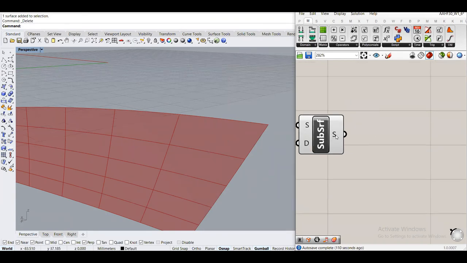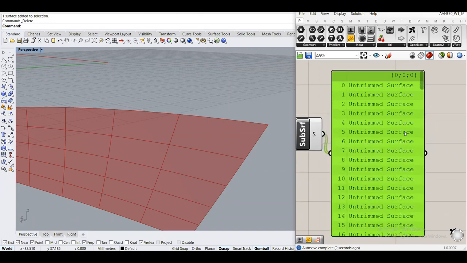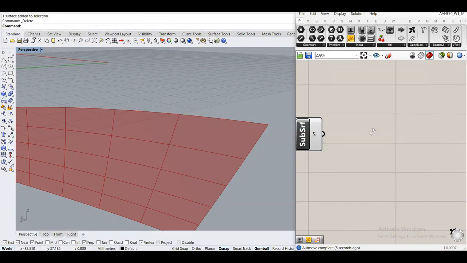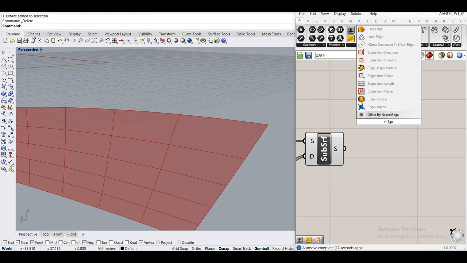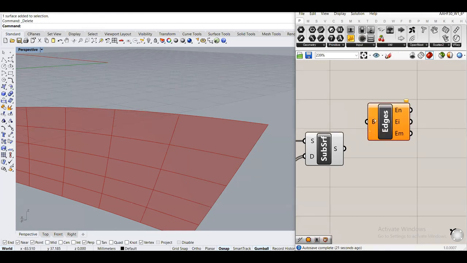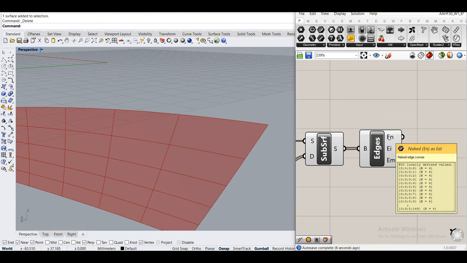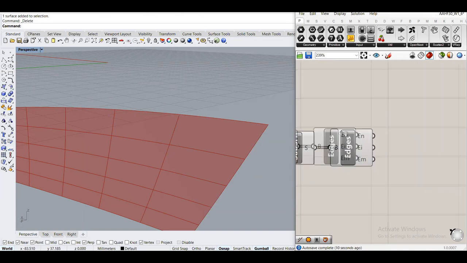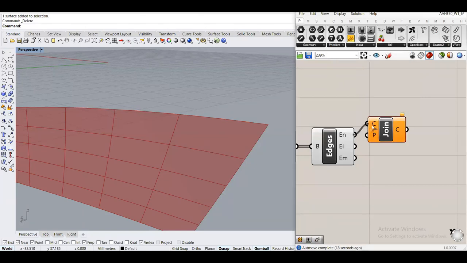Right, so here I have a number of panels, and all of those are separate surfaces. If I grab a panel here, you can see all of these are a bunch of surfaces. That's good. So I can get the edges of those surfaces by just using Brep edges. Each one of those panels will give me four edges. So I will just simply join them by using the join curves command. I'll join those edges into closed polylines, right?